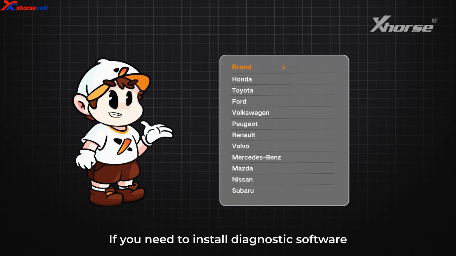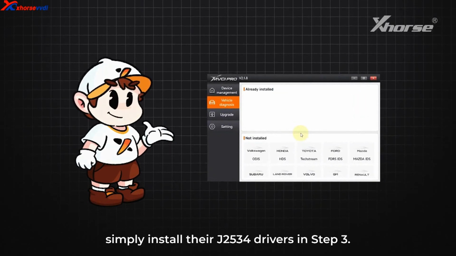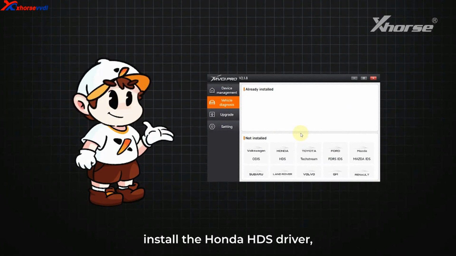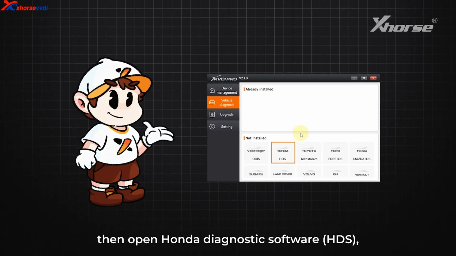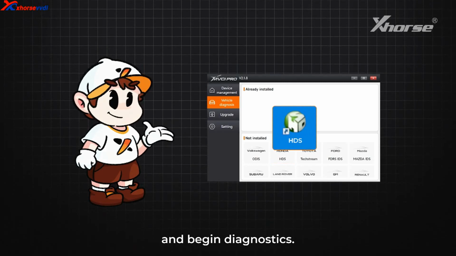If you need to install diagnostic software for other vehicle models, simply install their J2534 drivers in step 3. For example, install the Honda HDS driver, then open Honda Diagnostic Software HDS, select the vehicle configuration, and begin diagnostics.